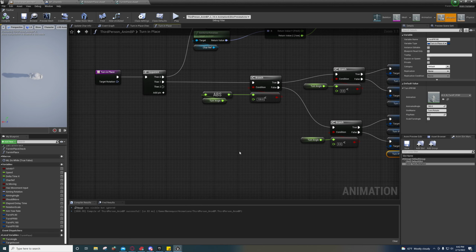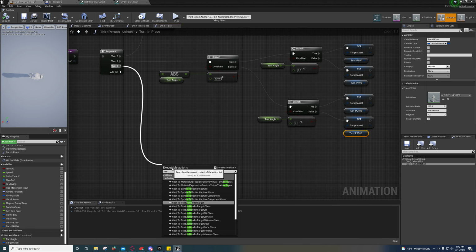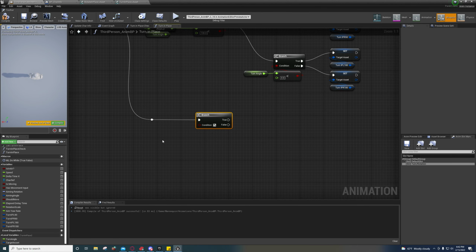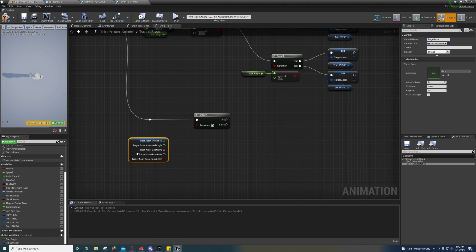Now, with that out of the way, we need to do the rest of our logic here. I want to do a reroute node here. I'm going to drag out and do a branch. And we're almost done with this part. So, let's see. Okay, so we need to drag out our target asset, get it, and split it.